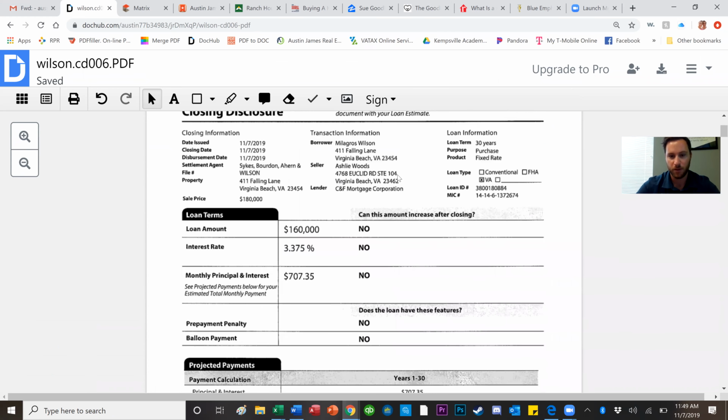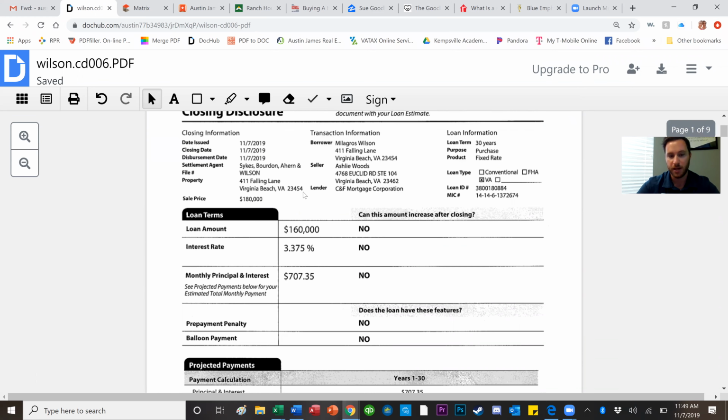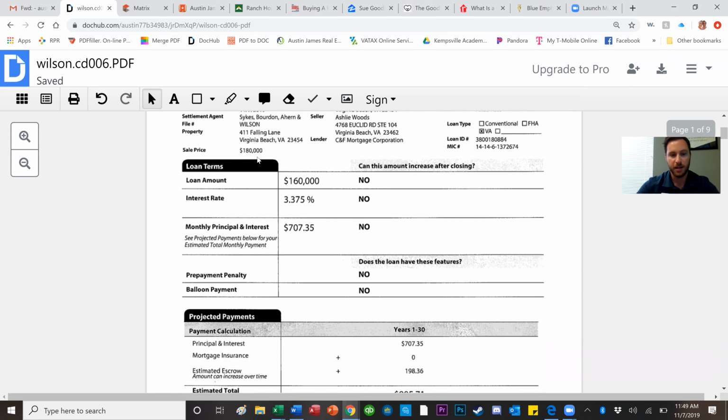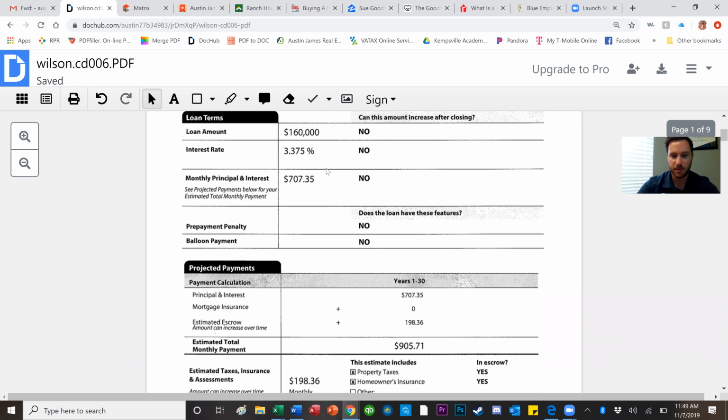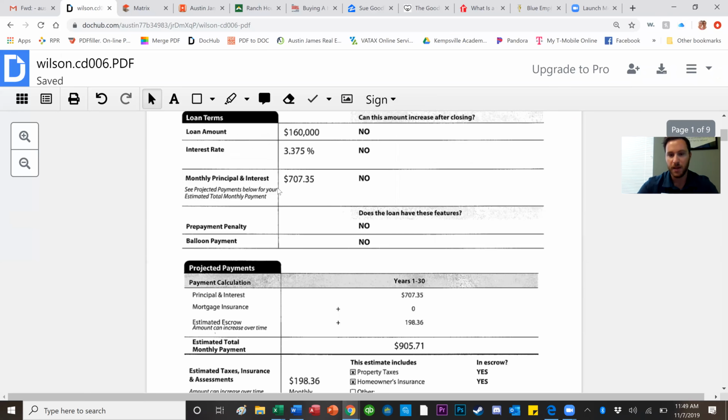So stuff that we're going to look for, we see it's a 30-year loan. It's fixed rate. It's a VA loan. The loan amount is 160, even though the sales price is 180. They're putting down 20,000. We see here the interest rate is 3.375. That's a pretty good loan. It says the monthly principal and interest is only $707. It's amazing to buy a house, but that's not the final price here.